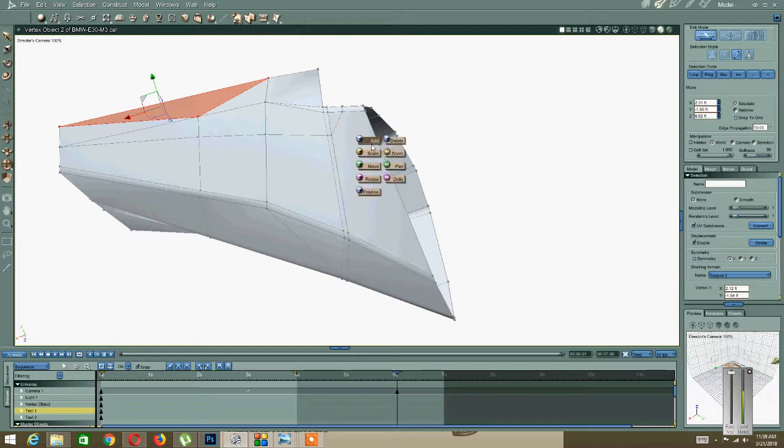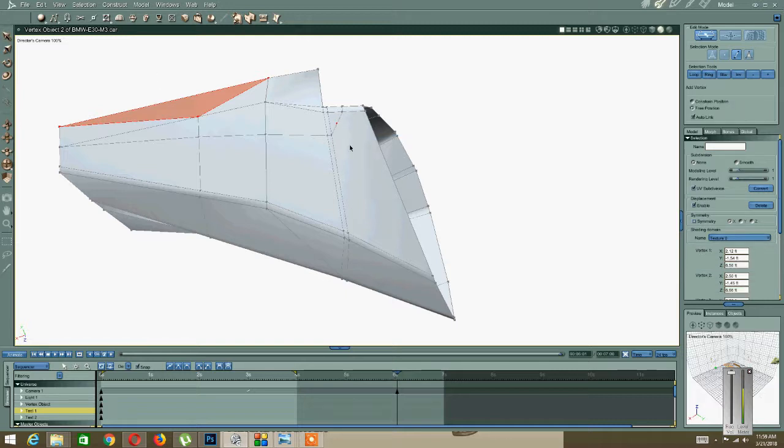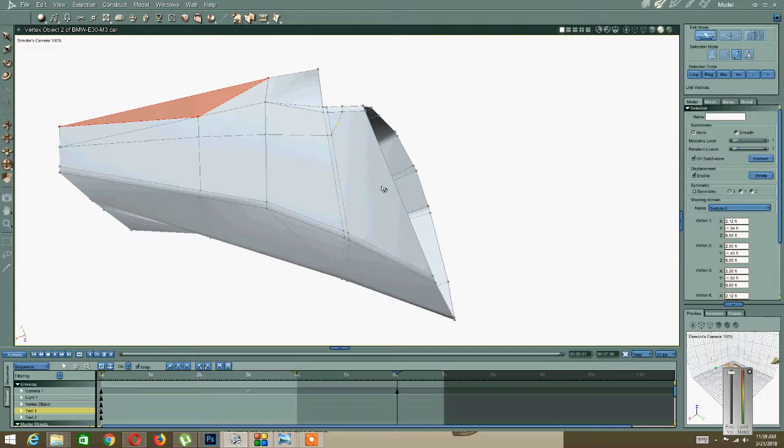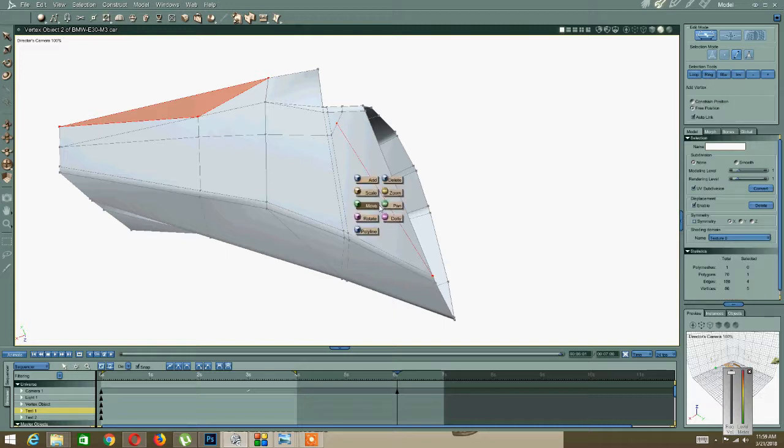So I'm just going to go into add tool and just go G right here, and go move.